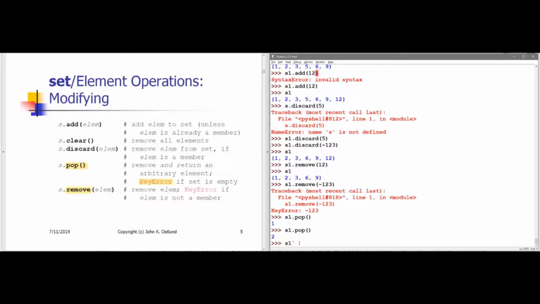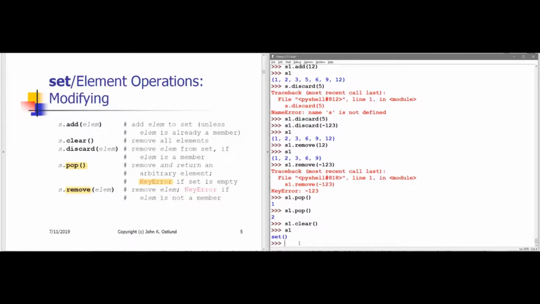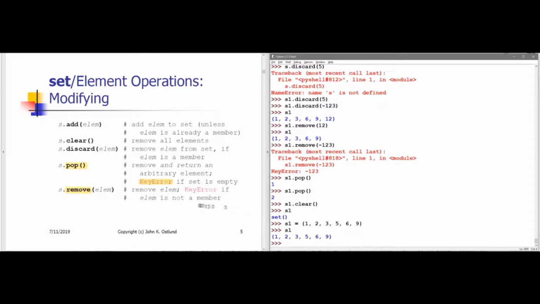Finally, we have .clear that does the same thing it does with the list. That is, it wipes out all of the items within the set. And the way that an empty set is represented in Python is with the so-called constructor name set and empty parentheses. All right, well, I would like to get S1 back again. So let me recreate it. And what I want it to contain is these 6 values. Okay, so I have S1 back again now.